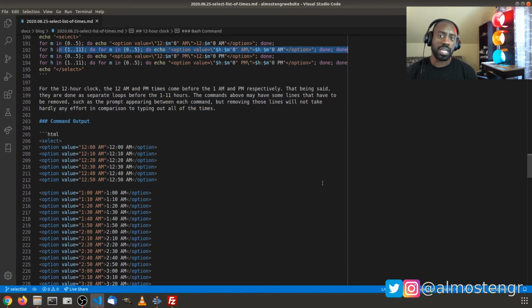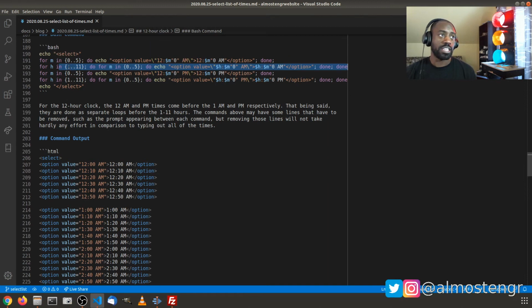And the reason being is because when you're doing 12-hour clock times, the 12 o'clock times come before the 1 o'clock times, and so if you put them in here, let's say if I were to put this as 12, that will put the 12 o'clock times at the end instead of at the beginning where they should belong.